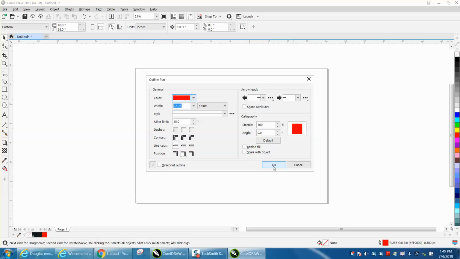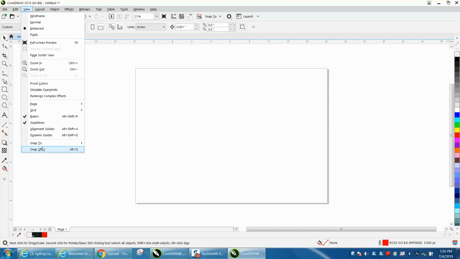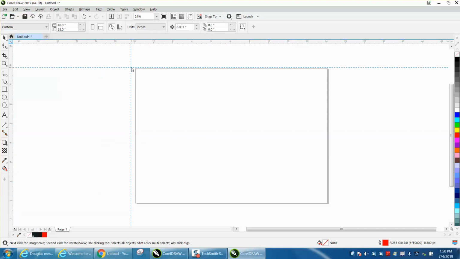And the only other thing I always change is make sure, under View, you have Snap to Page, and bring this little corner in and snap to it, and now your page is 40 by 28 or whatever it is, starting at 0 in the middle. And then you can save that as default.